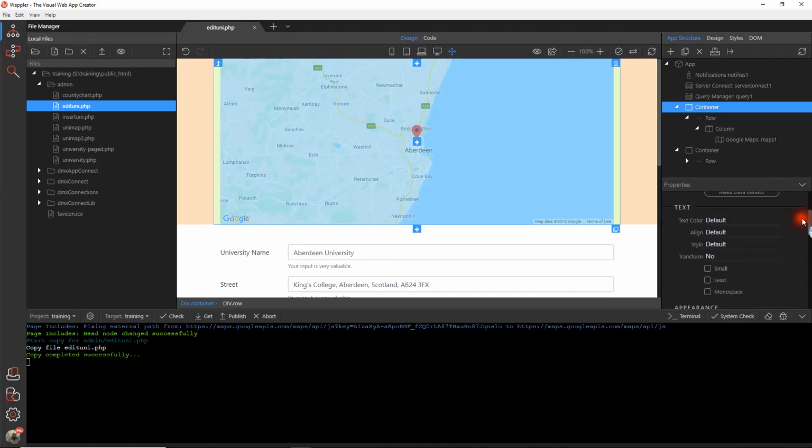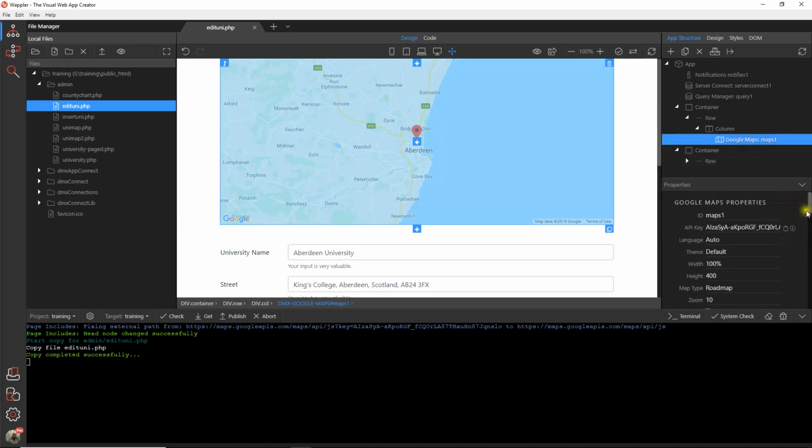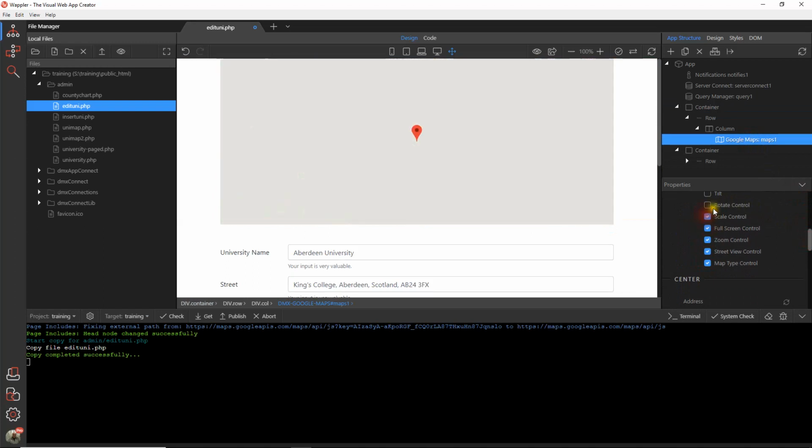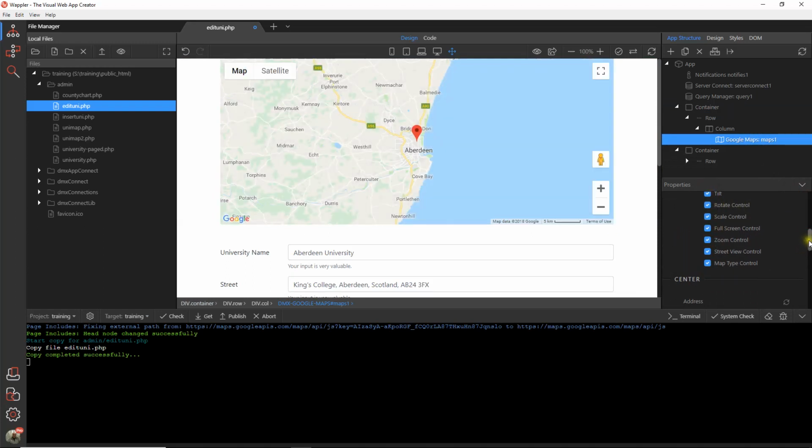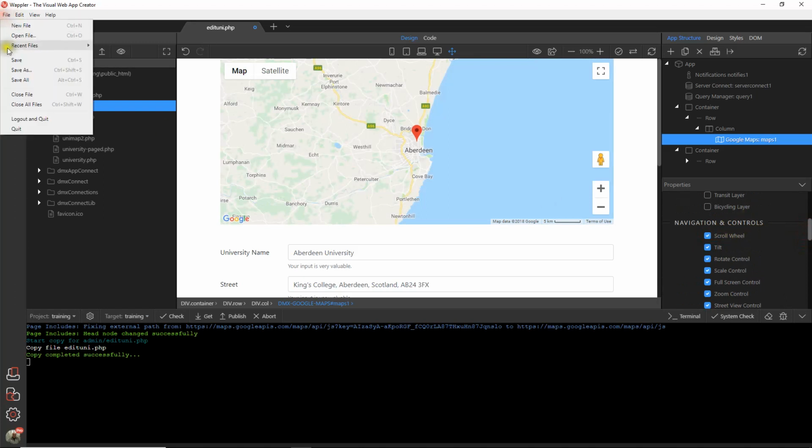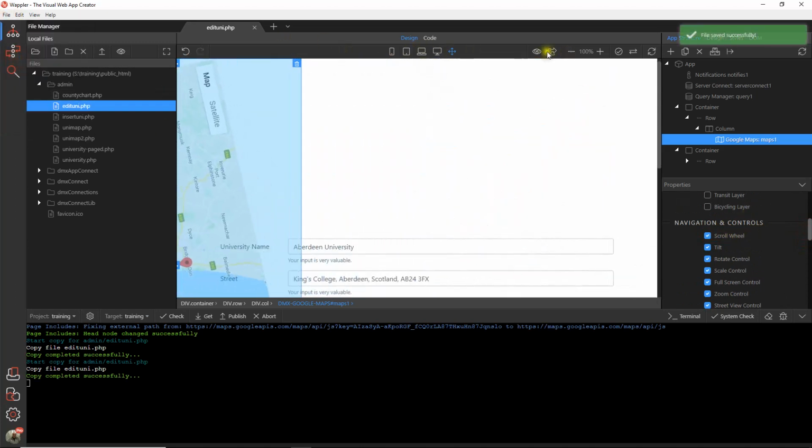So let's just go back to our Google Map. Let's add all the appropriate controls in. Throw the kitchen sink in at it, as they say. Save that. Let's view it again.